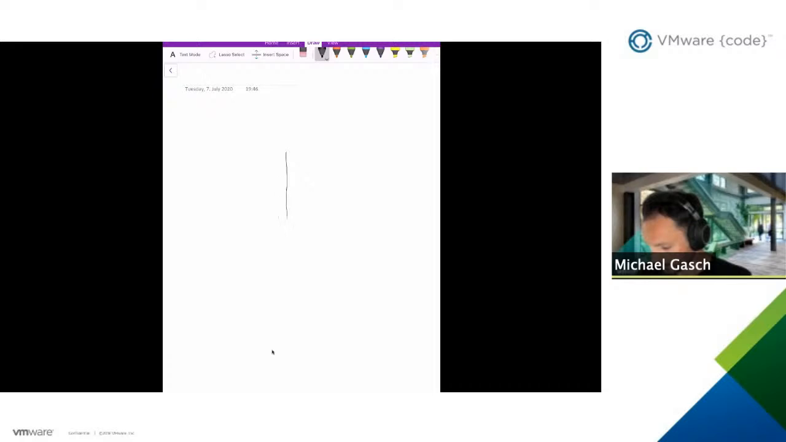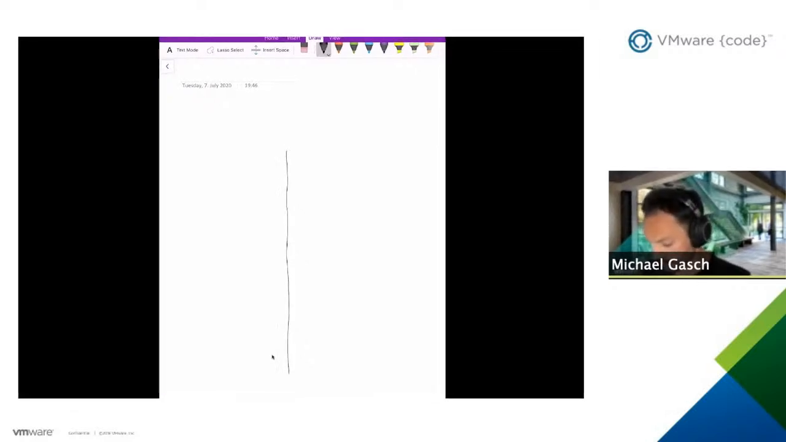So let's assume, or think of Git in a way as a timeline, a stream of information. Let's put it that way.